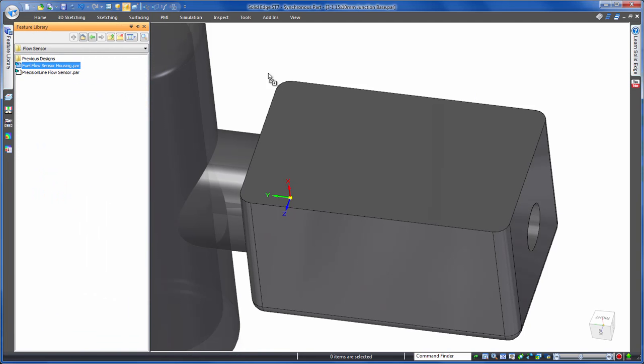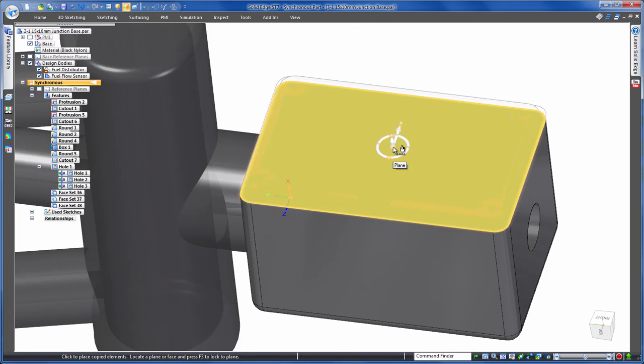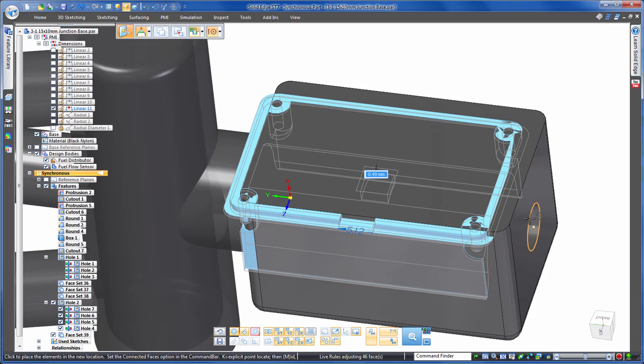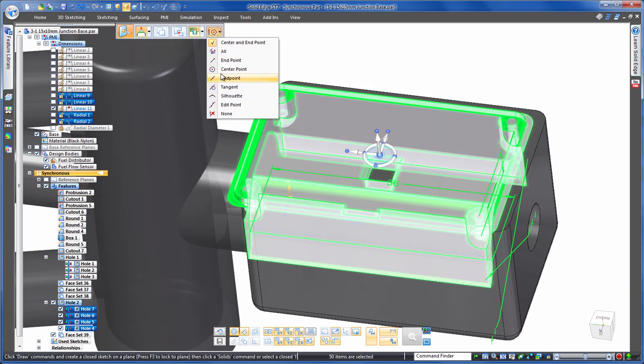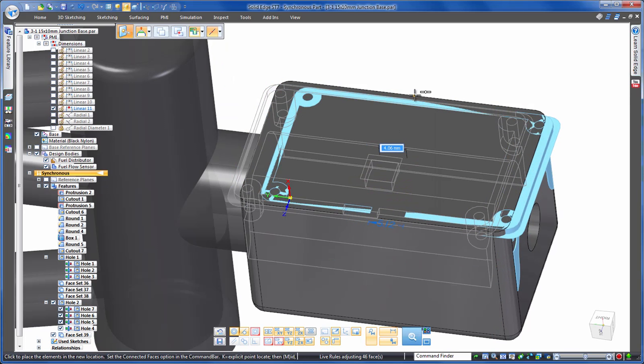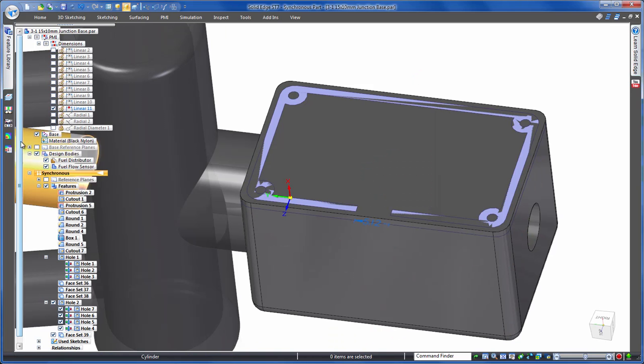However, rather than modelling the internal sensor housing detail, let's also reuse this 3D detail from another project. The housing detail is already in our library, so all we need to do is drag and drop like before, and again use the steering wheel for placement, this time ensuring central alignment.